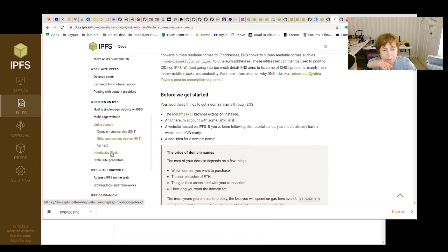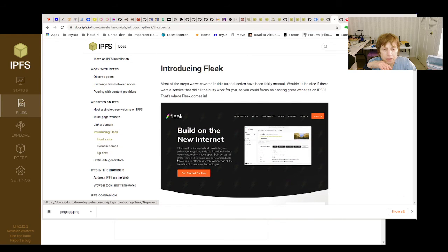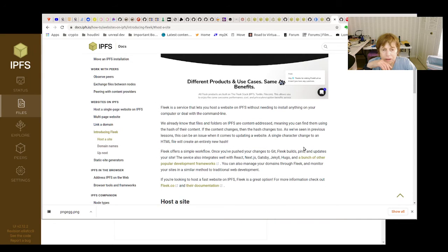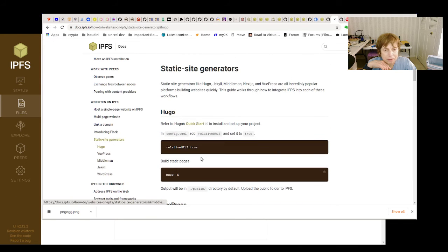Let's see, and there's also Fleek, which is a service that I guess is sort of a host for IPFS websites, static site generated. So they're trying to develop the same kind of stuff that we have for the standard web, which makes sense.